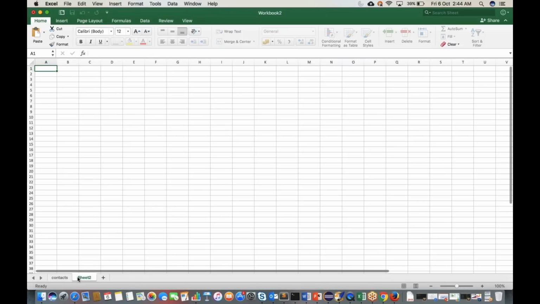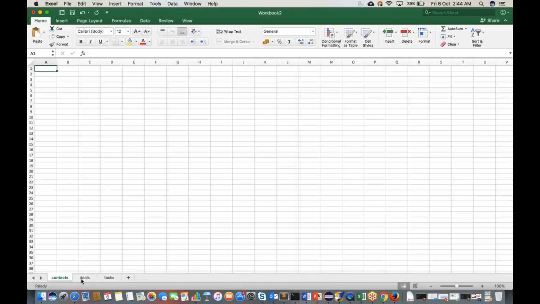Let's say tomorrow you are creating for deals, so you have to create for deals like this, or for task you have to create like this. Different data you have to maintain in different worksheets. So for deals and tasks, guys, you can practice, and for contacts I'll prepare the data for the scenario.